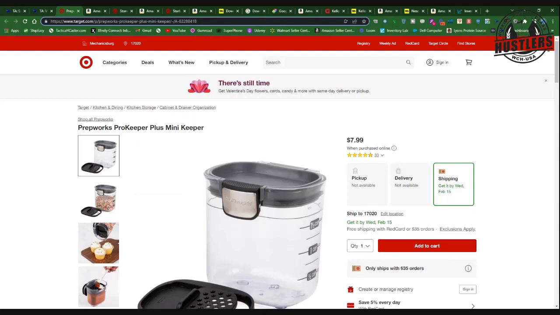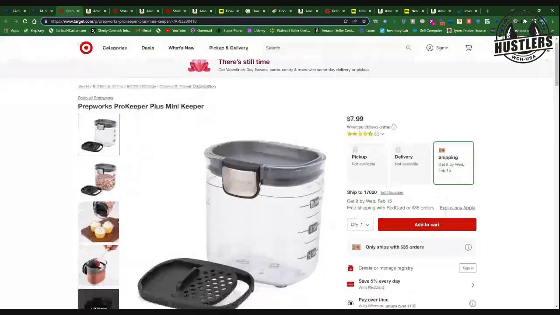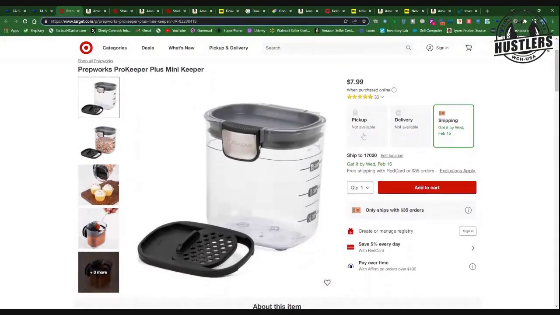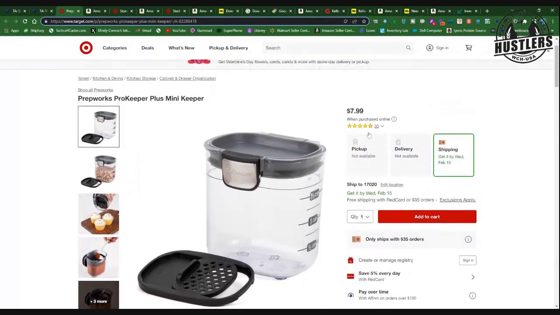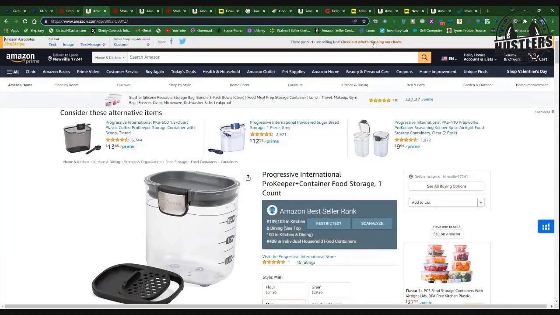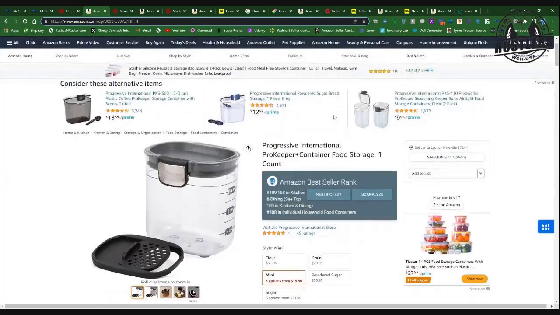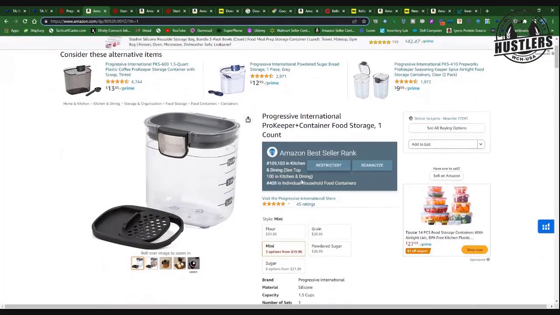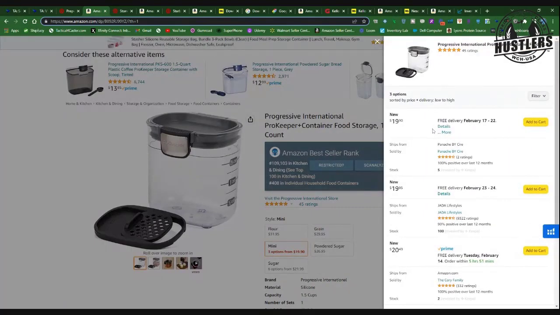But we're looking at a PrepWorks ProKeeper Plus Mini Keeper. It's going for $7.99. Obviously, you'll probably have sales tax. So the next thing you want to do, remember, you want to make sure you've got the right brand, the right count, the right size. So we're looking at the Mini Progressive International ProKeeper, and it's a 1 count. I love it when they put the count right there in the description. We've got a suppressed buy box. You guys know I like that. That usually means you've got a higher price.